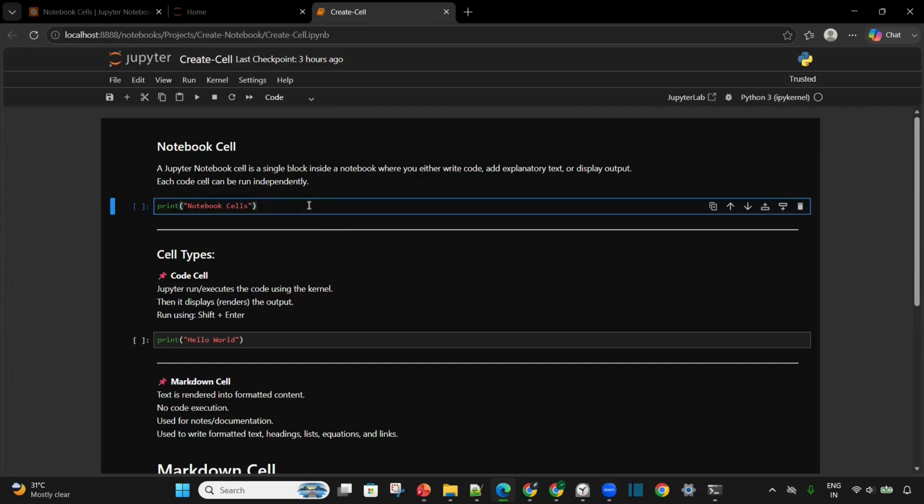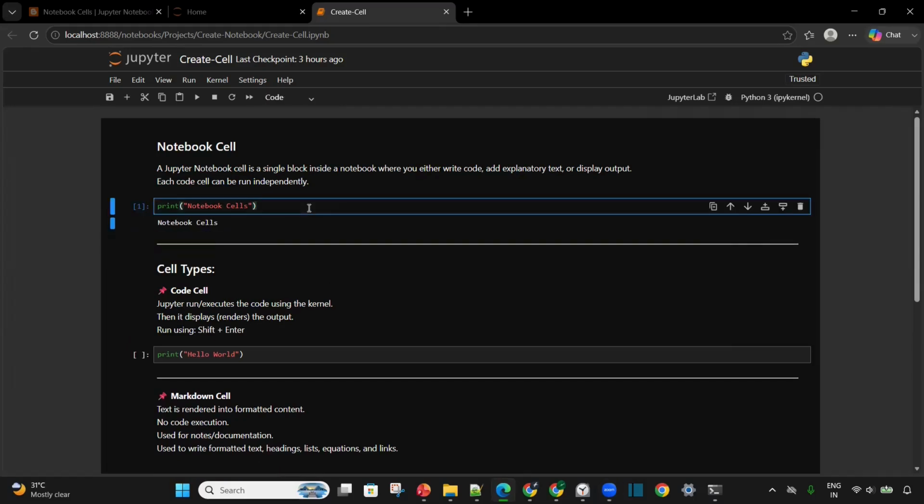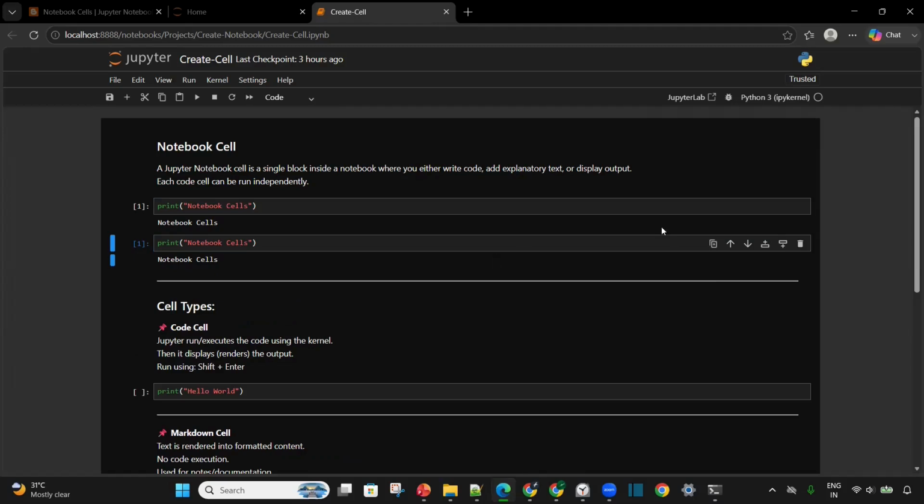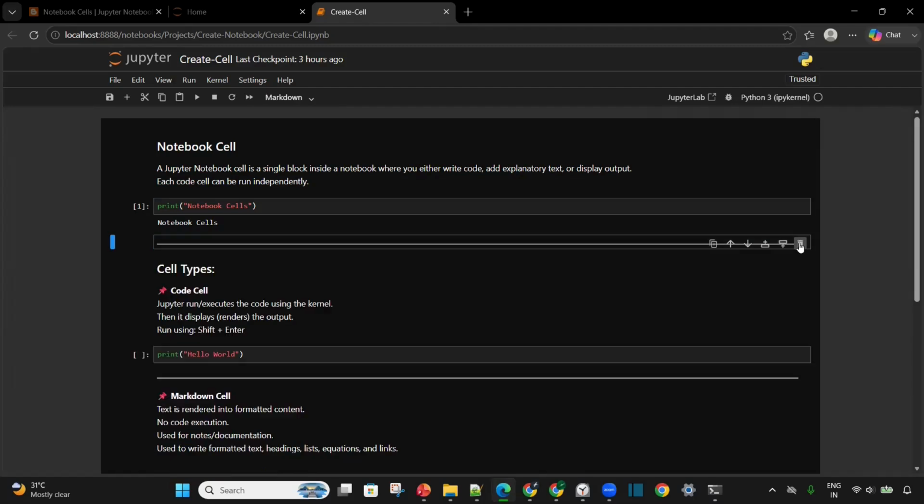Here we have the cell and we have the code inside that, print notebook cells. We can run this code by pressing Shift Enter. Now let's explore the cell options that we have in a cell. These are the options that are present. We can use this option, the first one, to create a duplicate of this cell. You get a copy of this cell created. We can use the delete option to delete the cell.